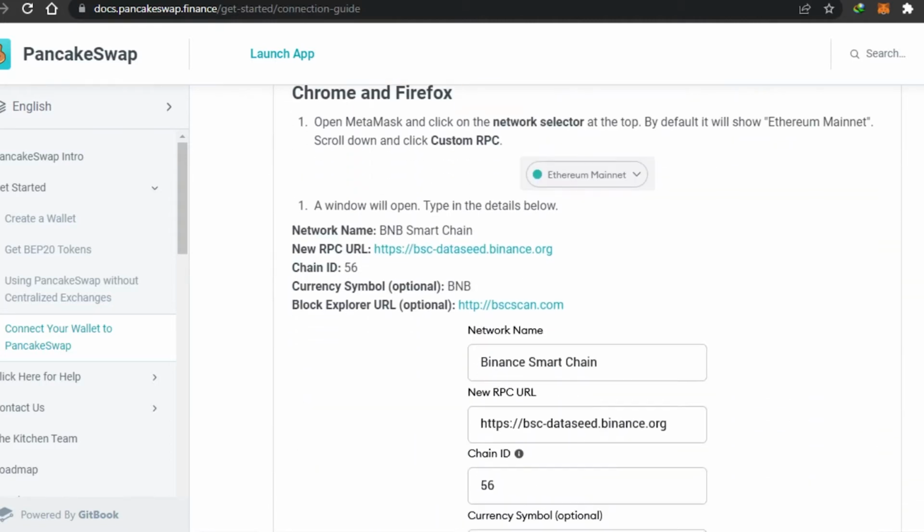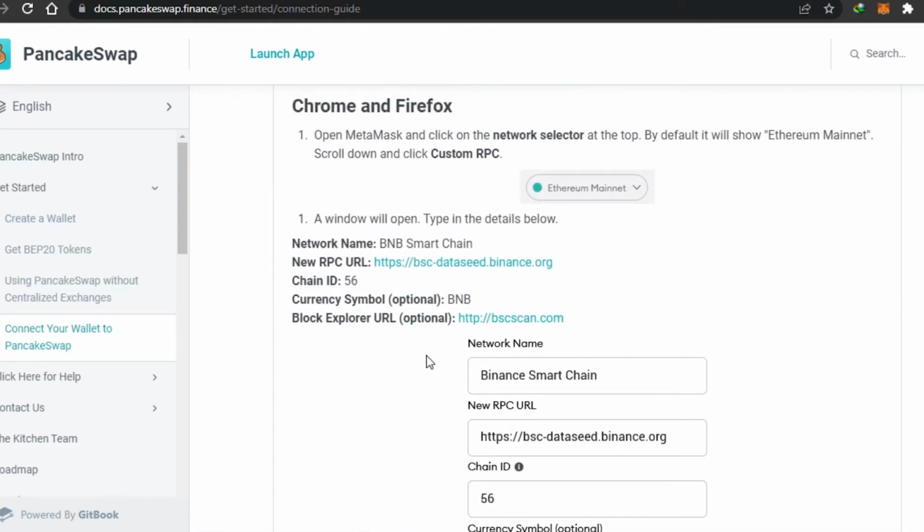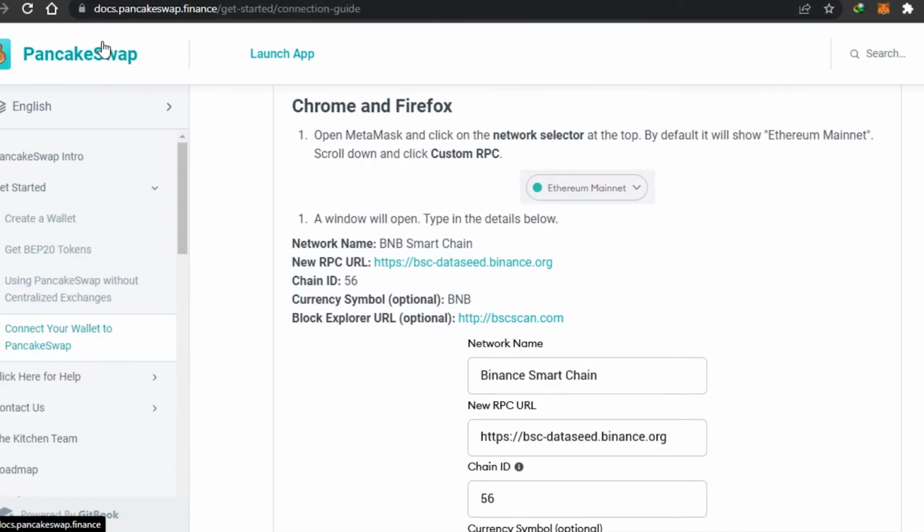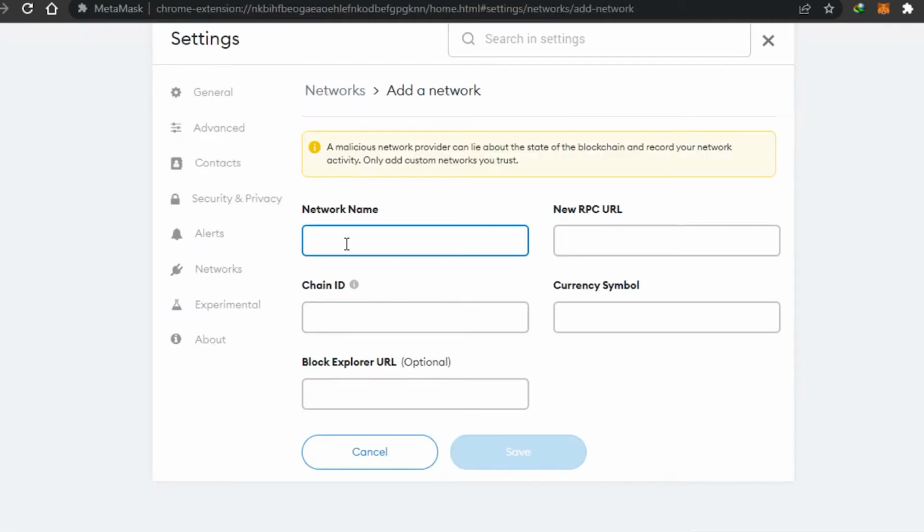And you can see right here, we have all of this information given. We have our RPC URL, chain ID, and currency symbol as well. So all I need to do is simply go ahead and fill this up in here. Again, you will simply go to docs.pancakeswap.finance. This is where you will get this information. So now let's go ahead and add a new network.